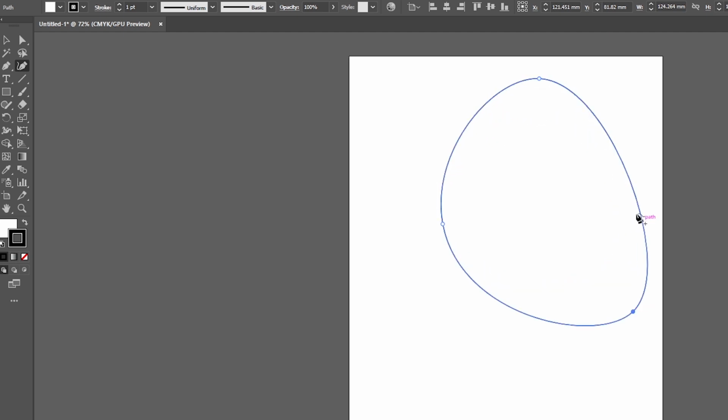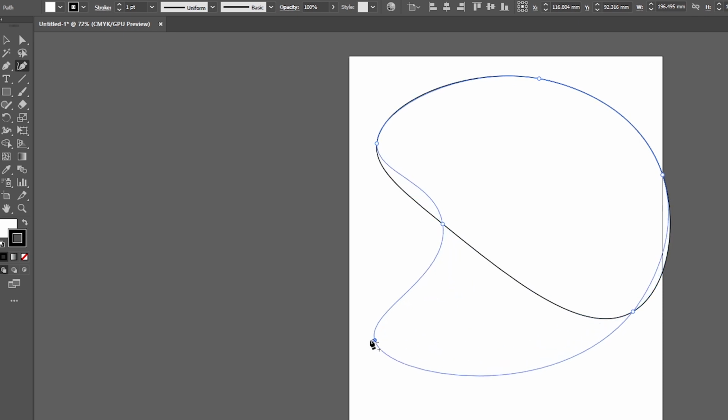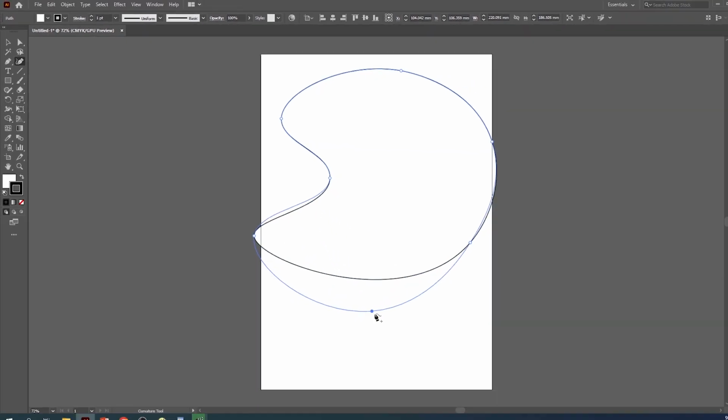You can also add new points to a curve by clicking on the curve and then clicking on the point where you want to add a new point. You can adjust the new point by clicking and dragging its handles.